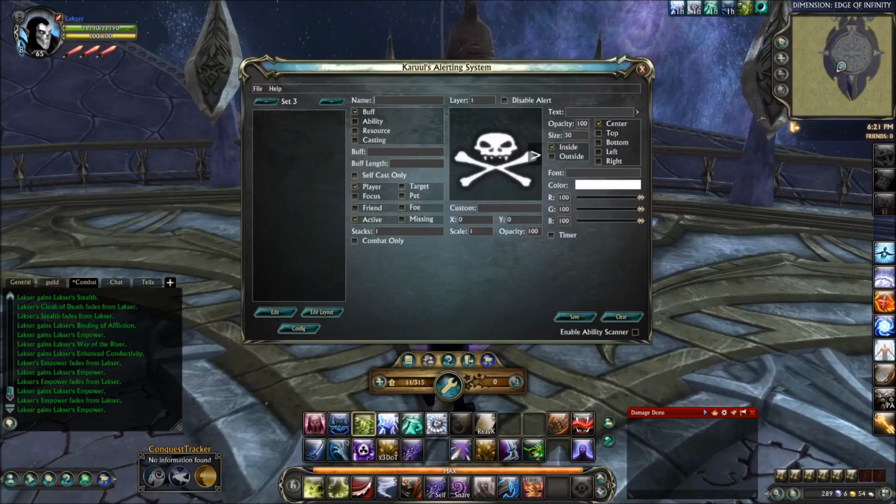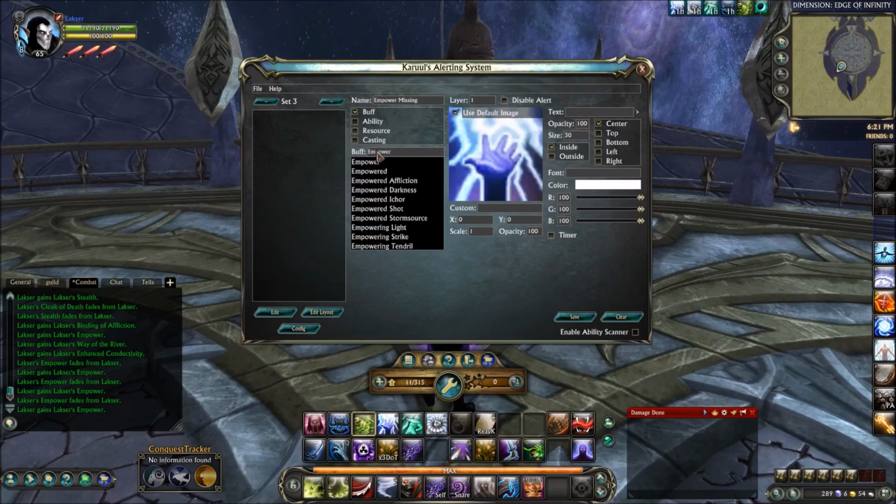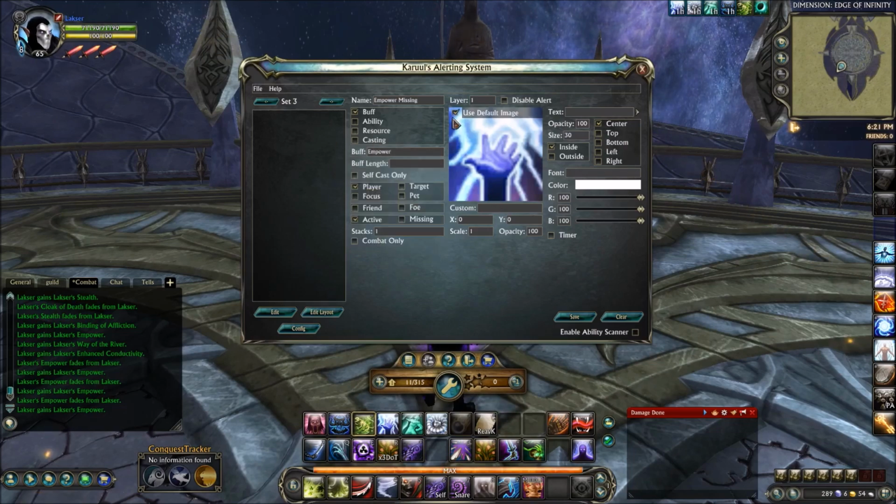So the first thing you're going to want to do when you're trying to track a missing buff in K-alerts is, of course, name your K-alert. So we're going to name this one Empower missing. Then we're going to come down to the buff text bar. We're going to type in Empower, and we're going to left click on that guy. This drop down isn't disappearing, so we're going to go ahead and click off of that to make it disappear, and then move back.